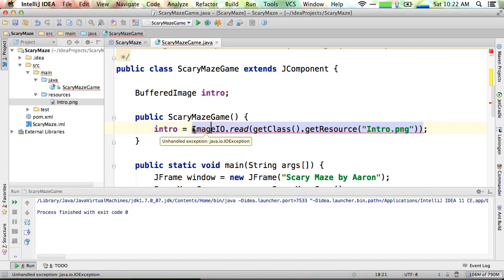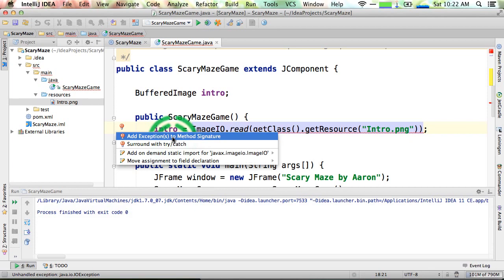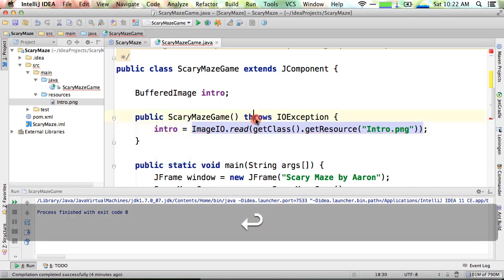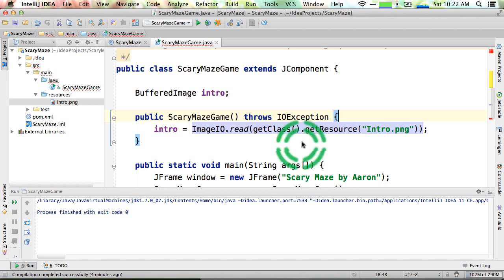So there's still an error here. I'm going to use Alt-Enter again and say add exceptions to method signature. That basically just adds this text, throws IOException, which is all Java needs. It's basically just whining at us to acknowledge that there's a potential exception. So we'll make it happy and give it this IOException.